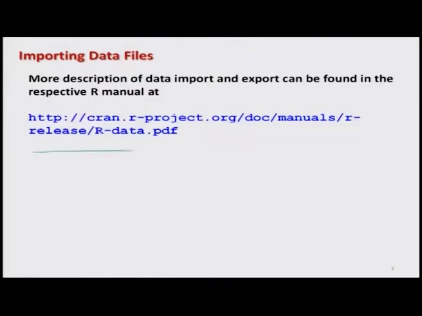In case you want some more description on data import and export, that can also be found in the R manual, which is located on the website of the R project. So, if you want something specific, you can always read it from there.